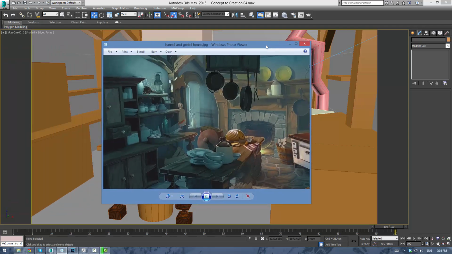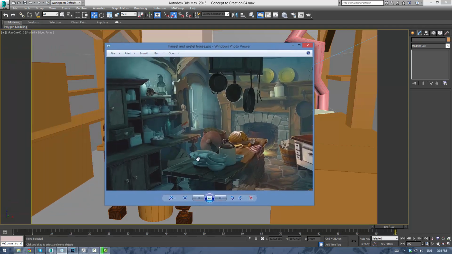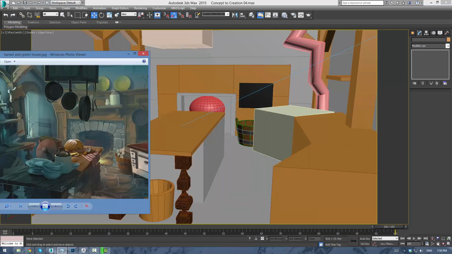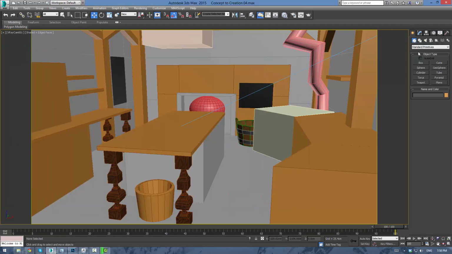Today we will be covering how to model the plates and the bowls, and depending on how quick those go, maybe a couple other things, but we'll stick with plates and bowls for now. So it should be a pretty quick thing. I say should, but you never know.